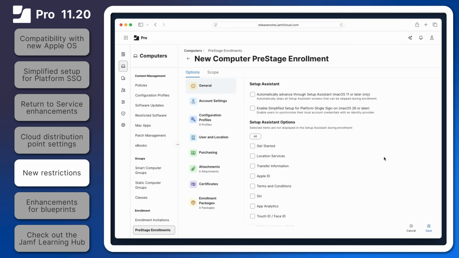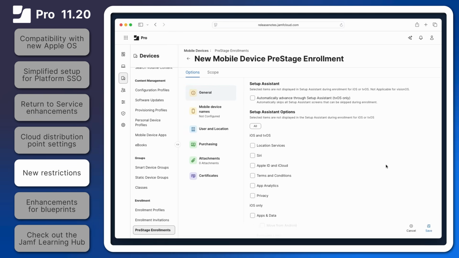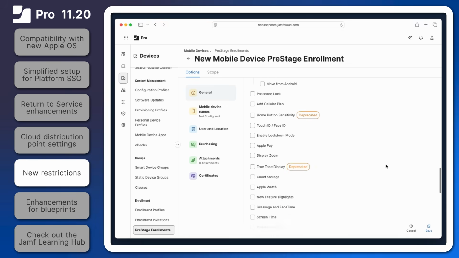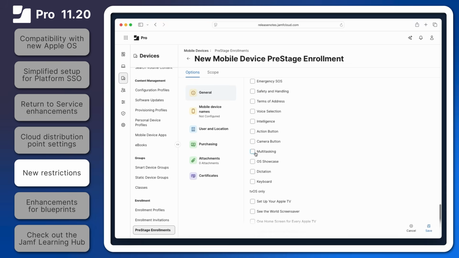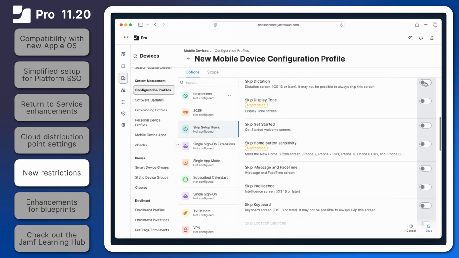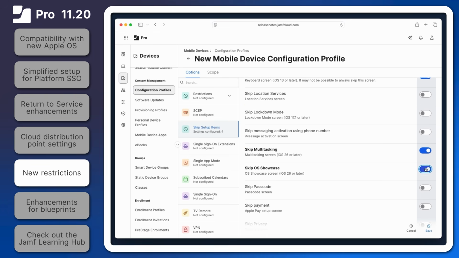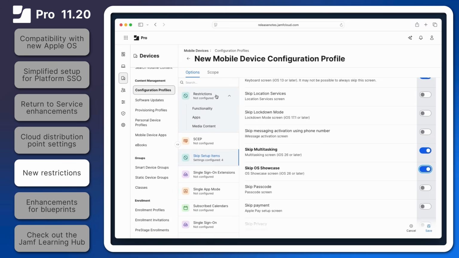New restrictions are available in several areas of Jamf Pro 11.20. In computer pre-stage enrollments, Setup Assistant options now include the ability to skip the additional privacy settings pane. In mobile device pre-stage enrollments, Setup Assistant options now include the ability to skip the multitasking, OS showcase, dictation, and keyboard panes. These four panes can also be skipped using the Skip Setup Items payload of a mobile device configuration profile. Additional restrictions are available in the Restrictions payload of a mobile device configuration profile.